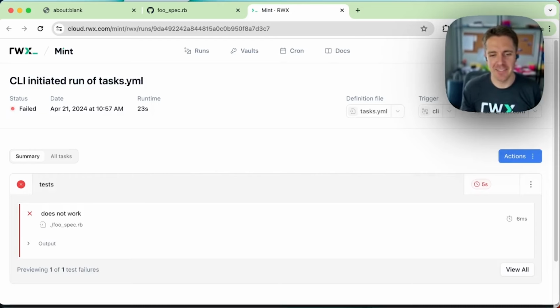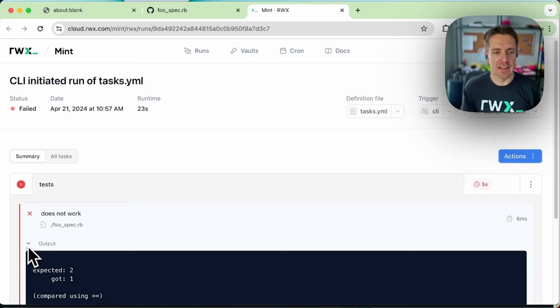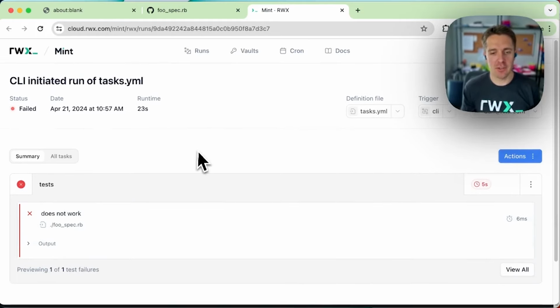There it is. So our task failed because our test failed. But you can see, I don't have to scroll through a bunch of logs here. I just get my test failure. It shows up directly in the Mint UI. I can see the full stack trace. But especially if you have a lot of failures, and if you have a lot of failures across multiple tasks, this is just a much more actionable way to get insights into what went wrong with your build.